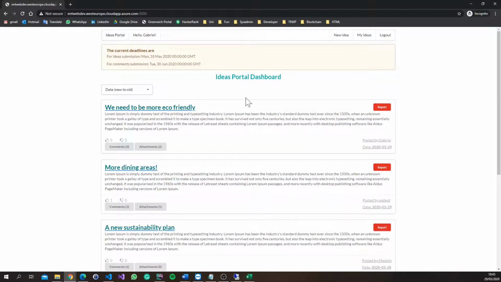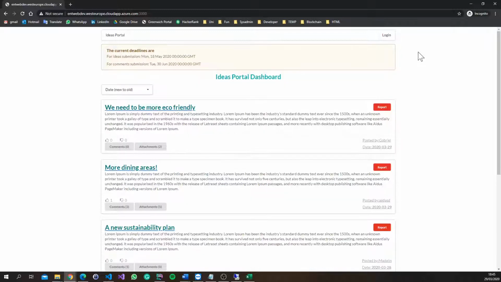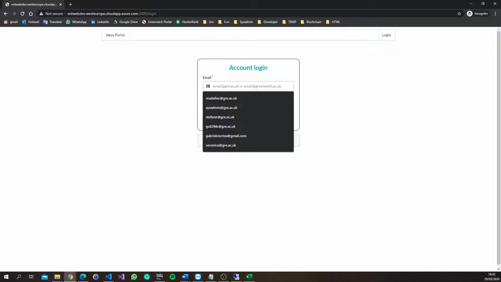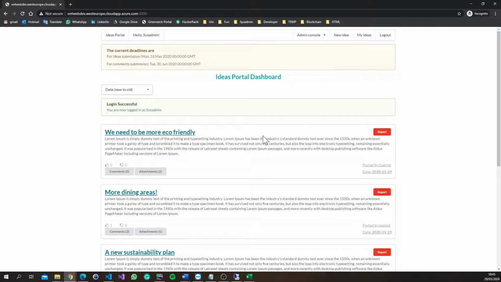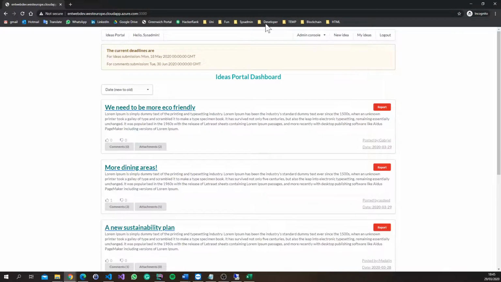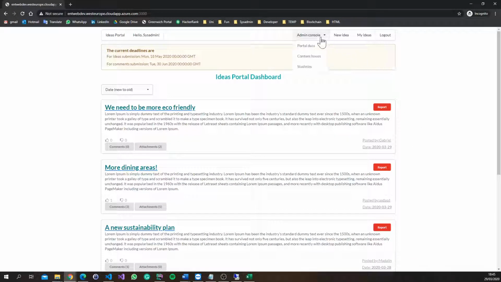What I'm going to do next is log in as an admin, and I'm going to show what the system allows as extra features for the administrator. The account is sysadmin, and there we go. So this is the admin portal. It is basically another landing page, identical to all the other users', but it has the admin console on the nav bar.